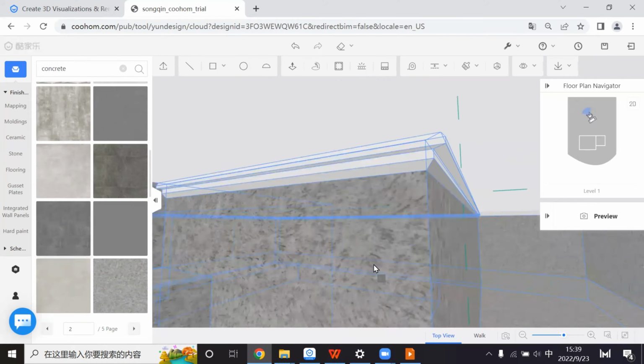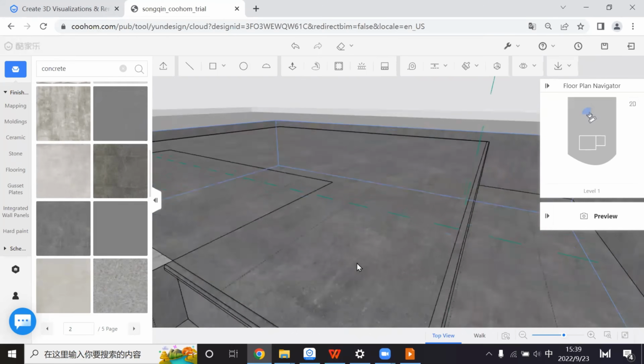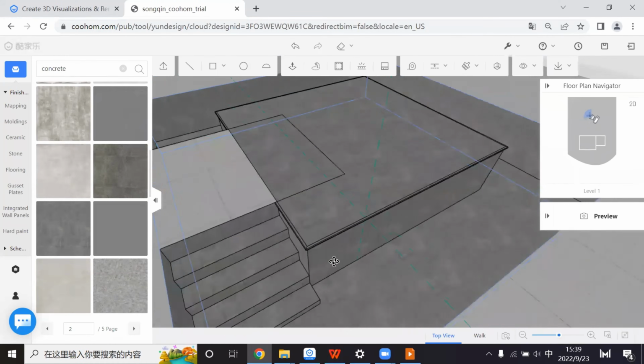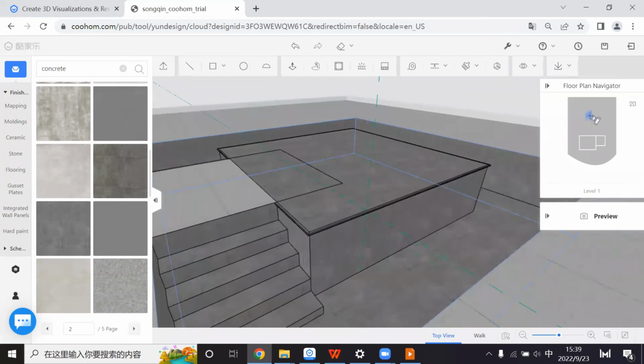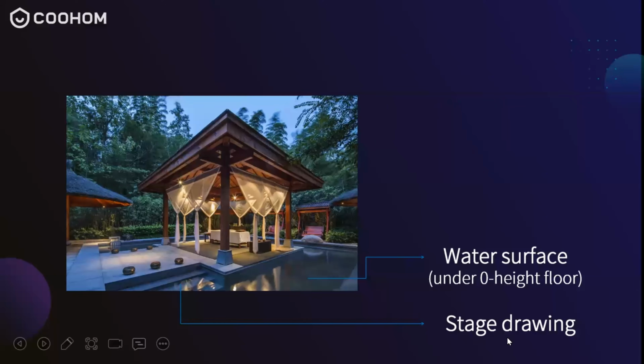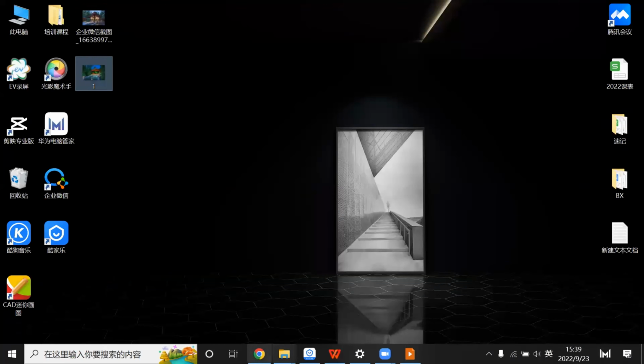Okay, let's wait a minute, and it will change. Okay, it will change. Right, so this is the stage drawing. And how about the water surface? Just pay attention here. Of course, we can directly use some of the material from our normal model. Just be careful. You need to put the water surface on the zero height floor.